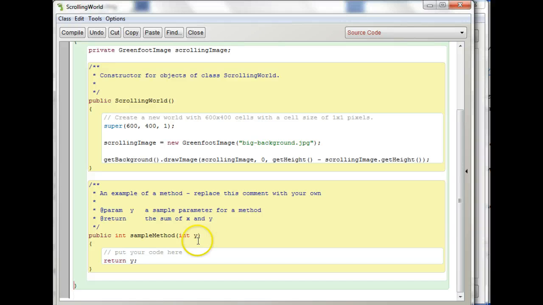But we want to do something that's going to scroll, right? And we don't need a return value because it's a command. We're telling it to do something, and we want to scroll it by a certain amount, either in the x direction or the y direction. And when I'm using changes in x and y, I usually say dx and dy to denote delta x and delta y. It's common notation, meaning a change in x or a change in y.